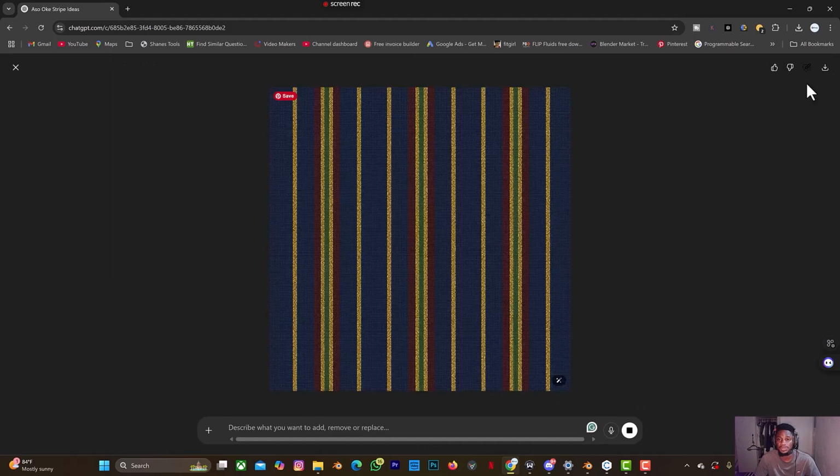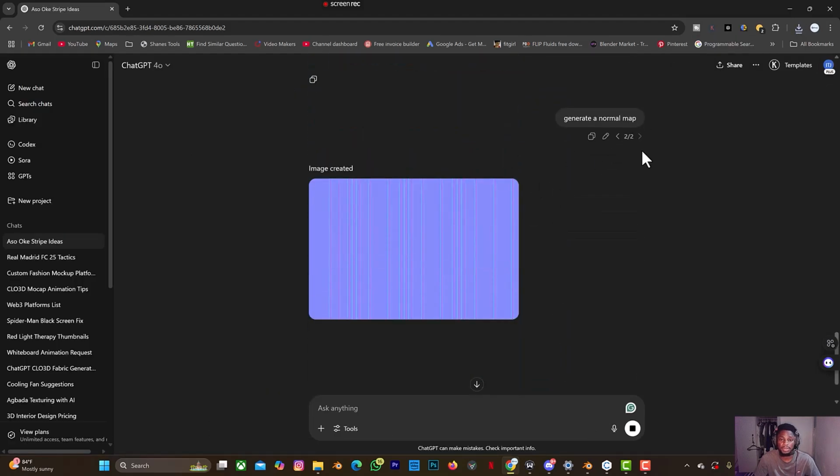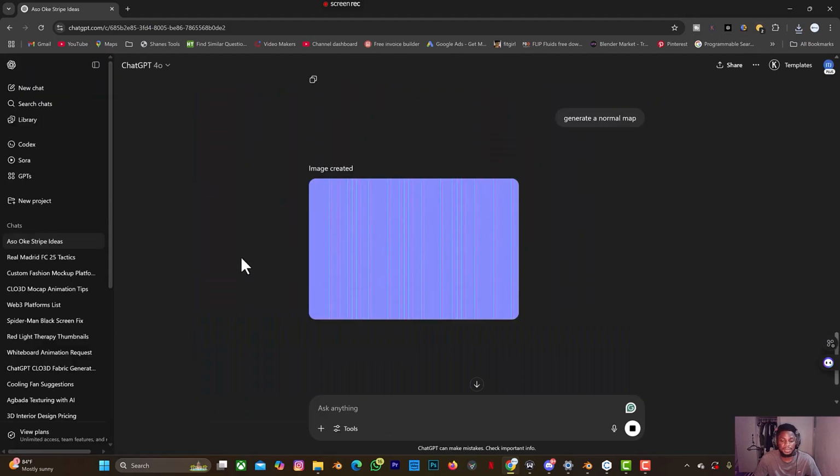So the first thing I'm going to do is to download this. I've clicked on the save icon, so it has downloaded. Can you see? And you're also going to need a normal map. So this is generate a normal map, and this is it. I'm going to also download this. So select, and it has downloaded. So let's cancel this and let's try this fabric on CLO3D.